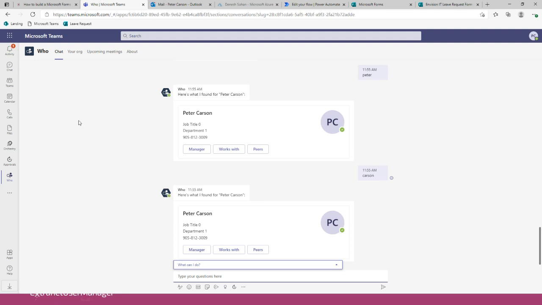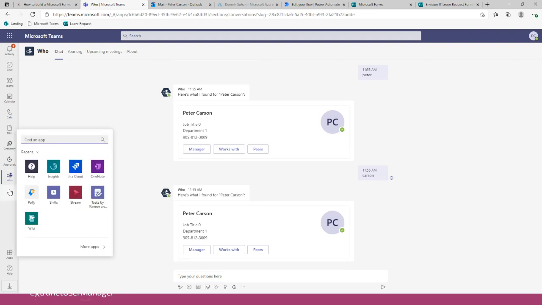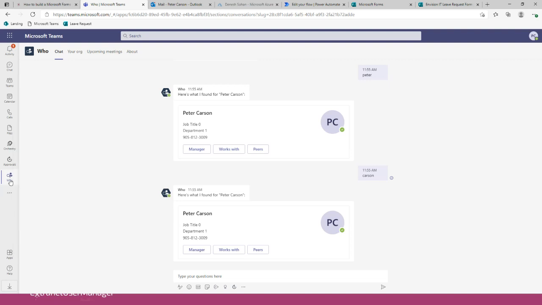So the first part I should show you, this is a cool little add-in for Teams called Who. If you don't have it on yours, what you can do is just click on the ... here to add apps in. You'll see it in the list. You can choose it. And then once you've chosen it, what you can do is right click on it and pin it, and it'll stay on there.